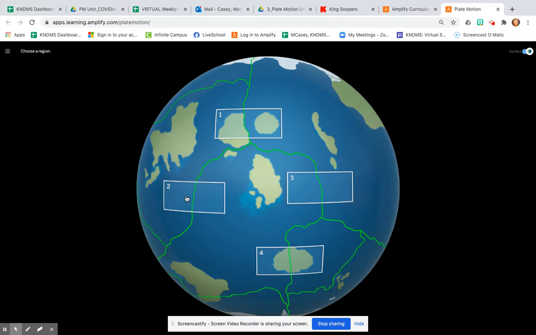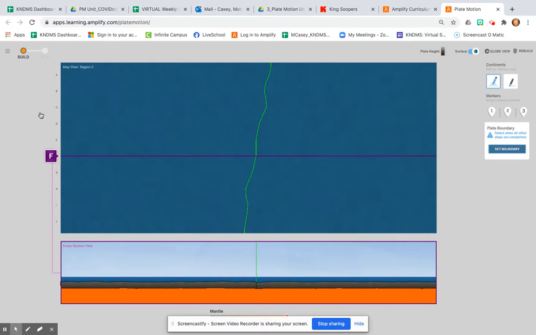Go ahead and click region 2. It tells you to set up rock so that it will be added to the edges of both plates or so that a plate will sink into the mantle. The one thing you need to know about the map view is that this green line is your plate boundary. The main thing you're going to be looking at is what's happening to the Earth's crust here in the cross-section view after we play around with setting the boundary.